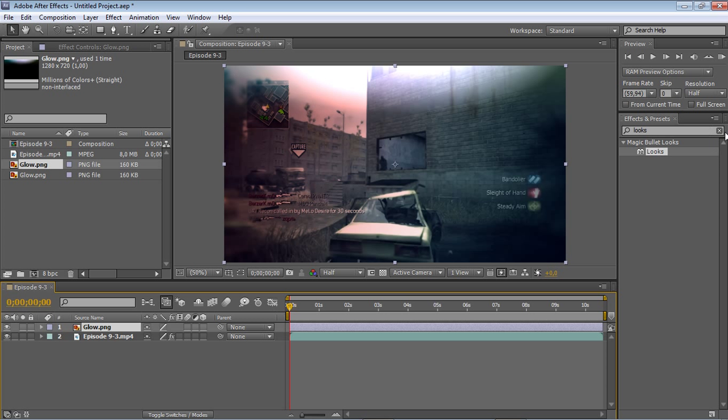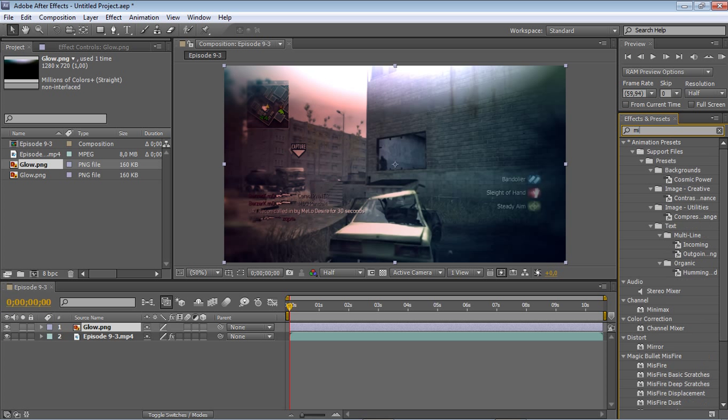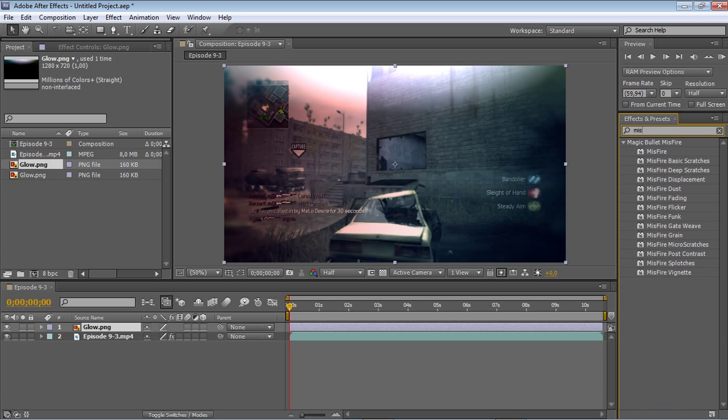Then you wanna search Misfire. It's a Magic Bullet Misfire plugin for After Effects, and you just search it. If you don't have it, just search it on Google or something.